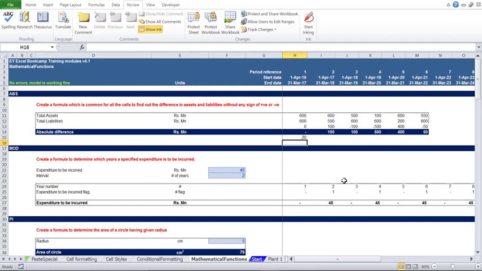What if we wanted to convert total liabilities minus total assets, the difference, into a positive number or into an absolute number? We go back to the formula, equal to ABS, tab, total liabilities, total assets minus total liabilities, bracket close, and enter.